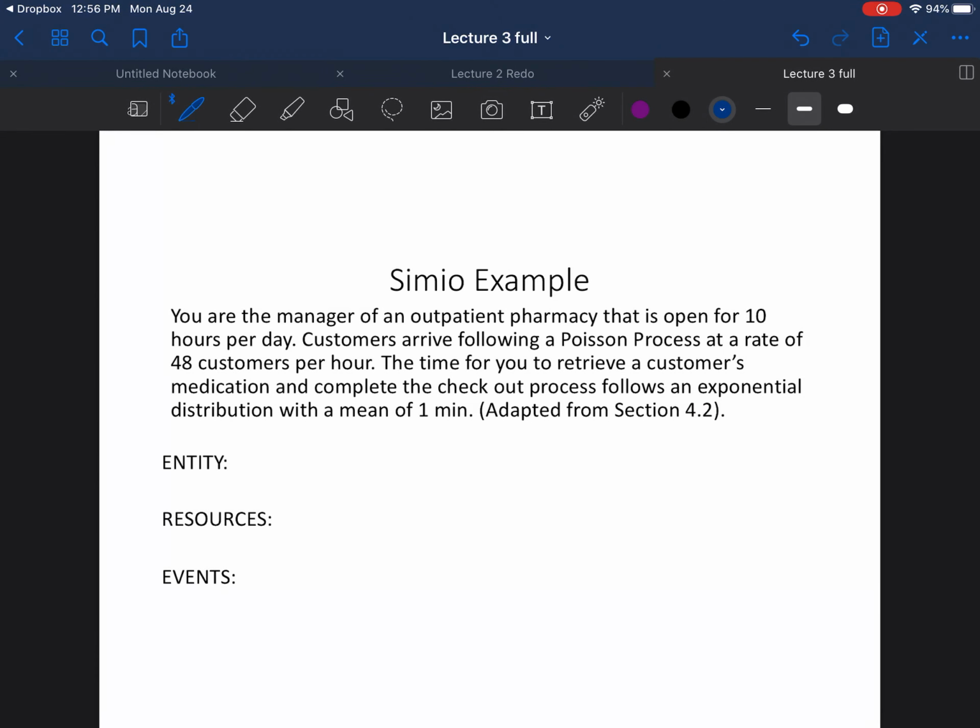Okay, welcome to part two. You've now had time to think about what the entity, resources, and events are. And remember, resources or servers are the same thing here.